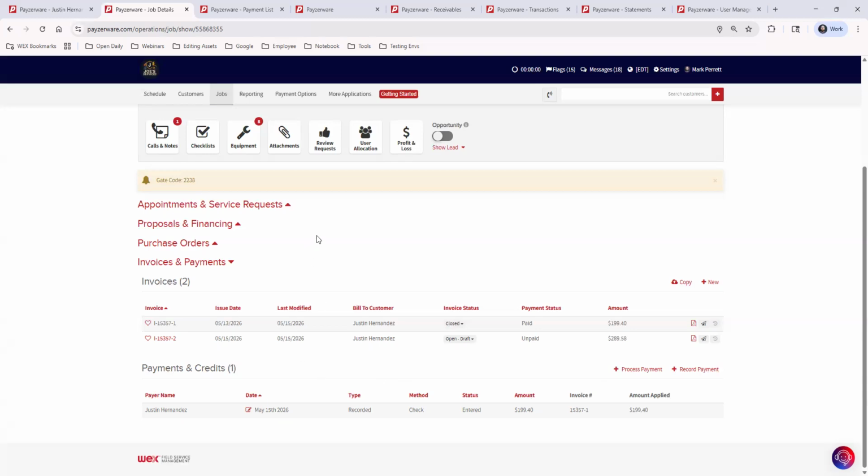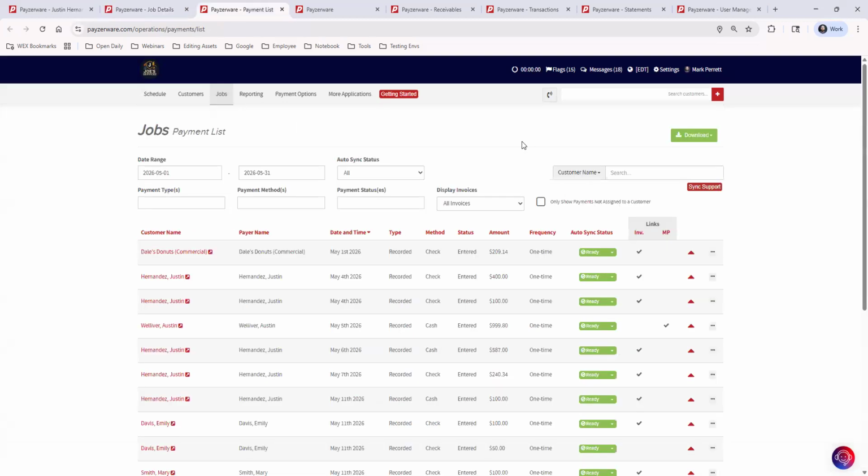And one of those places is by going to Jobs, Payment List. That's Jobs, Payment List. And the payment list is exactly what it sounds like. It is a big, long list of all your payments in your system. And as payments are made, you will see them here.